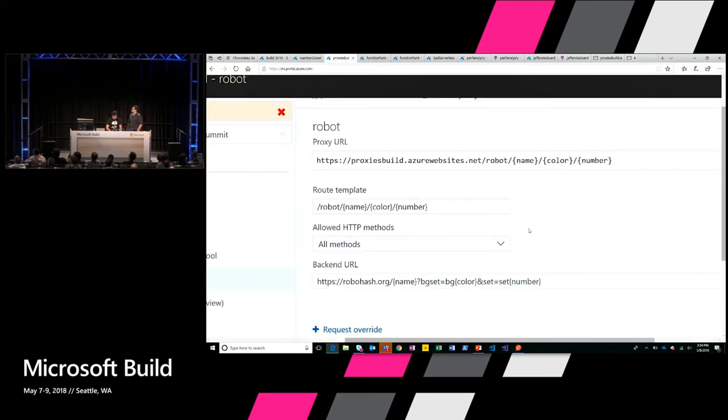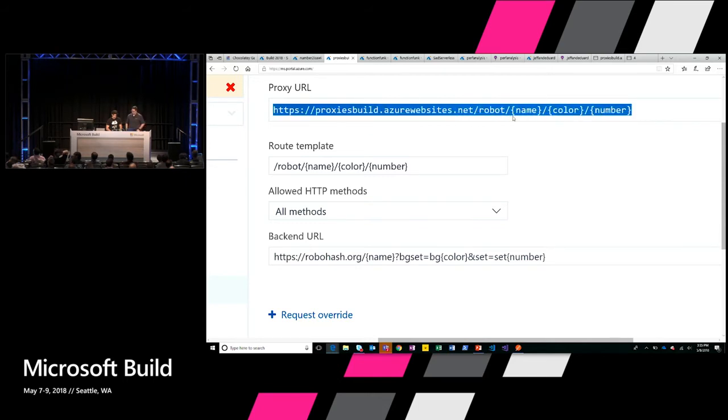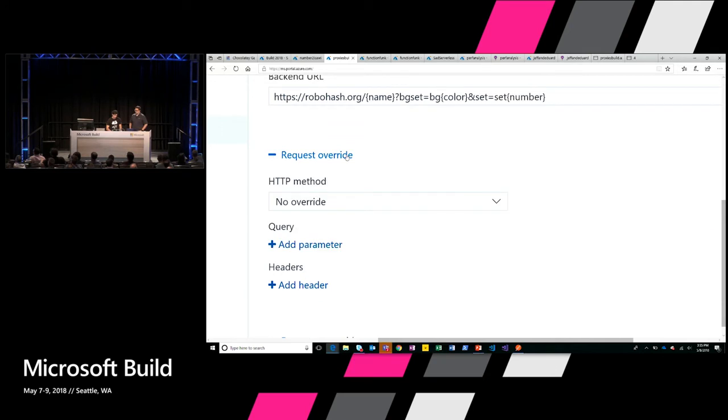The main point is, here's the thing that's cool: the API that you compose is all based on URL path. So you can see I take the name, the color, and the number all in the URL path. But the actual API takes some of those in as query strings. And actually, I'm concatenating BG with color, so it's the exact format that this API takes my request. So I can do fancier manipulation. I can add headers to those requests. I can pass in more parameters all through request override. So I can modify either the request before it calls or the response before it comes back.